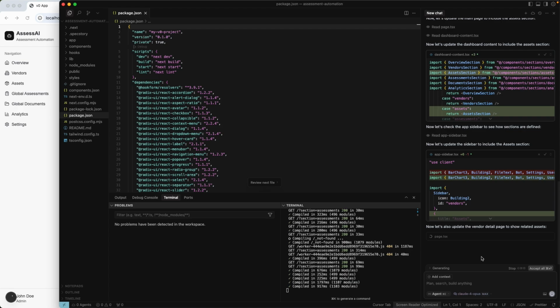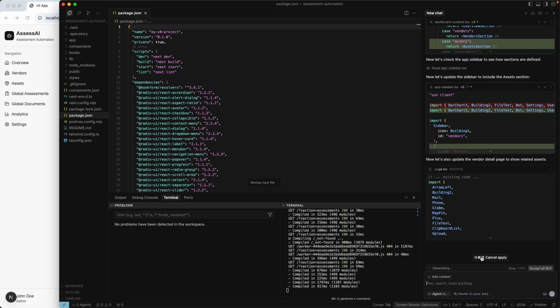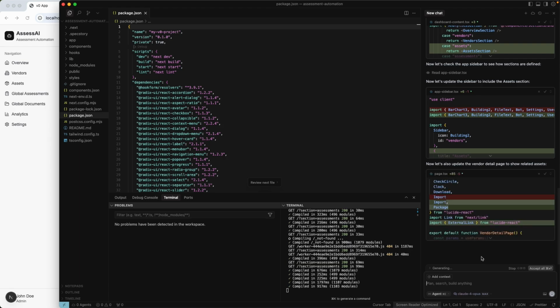We won't worry too much about the analytics and the settings right now. The overview we're not worrying about. It's just those 4 tabs that we need to really dive into. Okay, so it's also making sure that we can relate the vendors and the assets, which is perfect, which is exactly what we want.